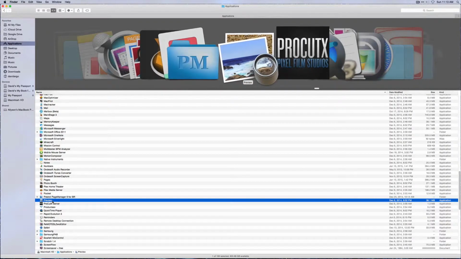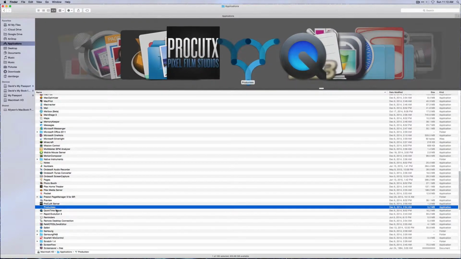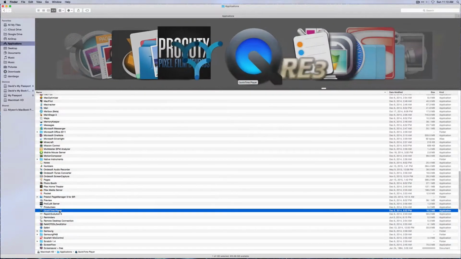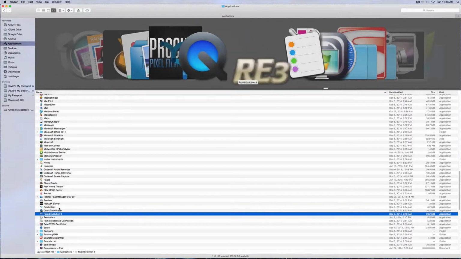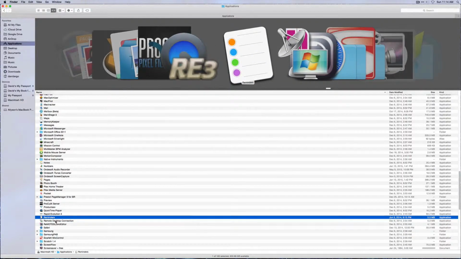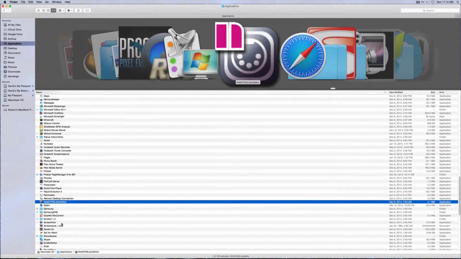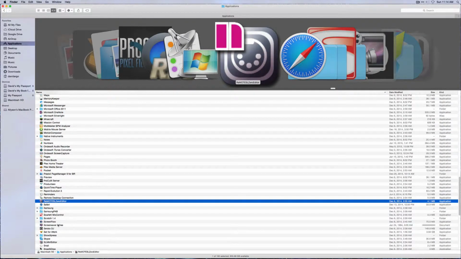I have Preview, Proca X server, which lets me control some of my Final Cut Pro things with my iPad. I have Productive, which I don't use much anymore. QuickTime, Rapid Evolution 3, which is a key and BPM analyzer. Reminders, Remote Desktop Connection for Microsoft, Remote SL0 Editor, which lets me edit some controls on my Zero SL Mark II.